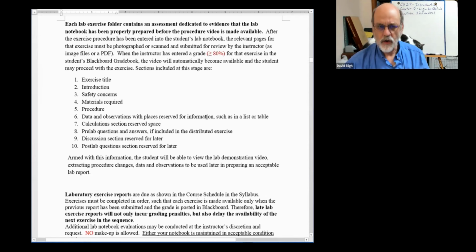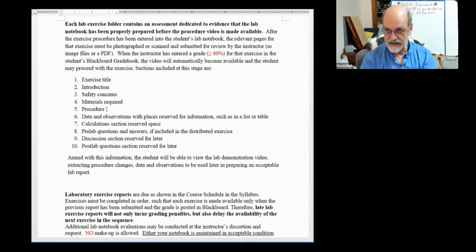So how do you fill out your lab notebook? What am I looking for in your lab notebook to satisfy that 80% threshold? Each time you need an exercise title. You need an introductory statement on what you hope to accomplish in the lab, what it's all about, a section on safety concerns, a section with materials that are required to perform the lab, and then a step-by-step numbered procedure for the lab. And that's before, theoretically, you go into the lab. It's set up that way.